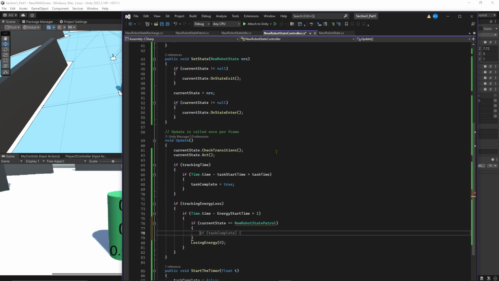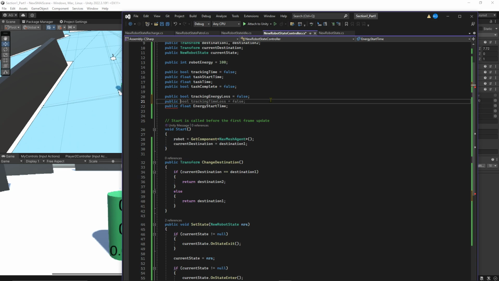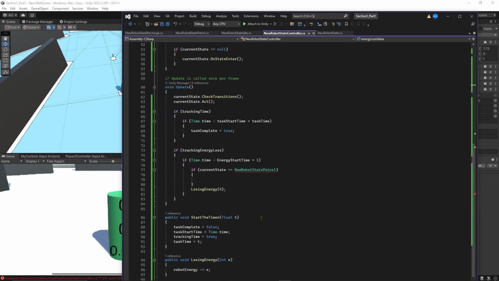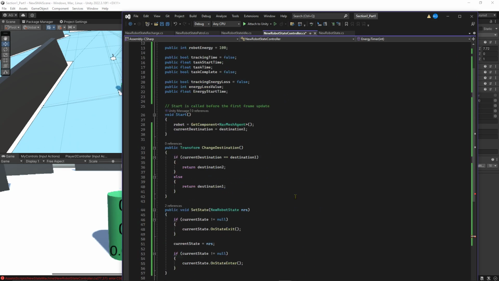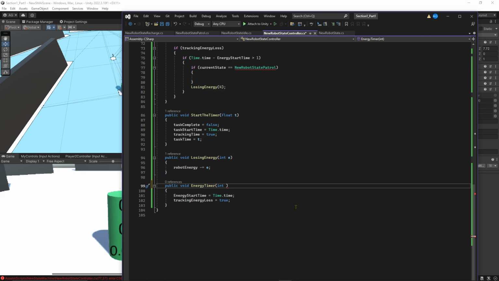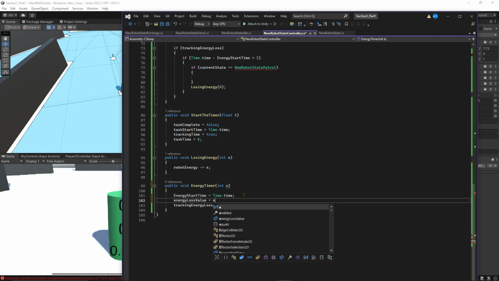Okay, since that doesn't want to work nicely, we're just going to add another variable: public integer energy loss value. So we can just set that. We're going to pass into our energy timer an integer, right? Yeah, energy loss value. We can do E again. Energy loss value is equal to E.